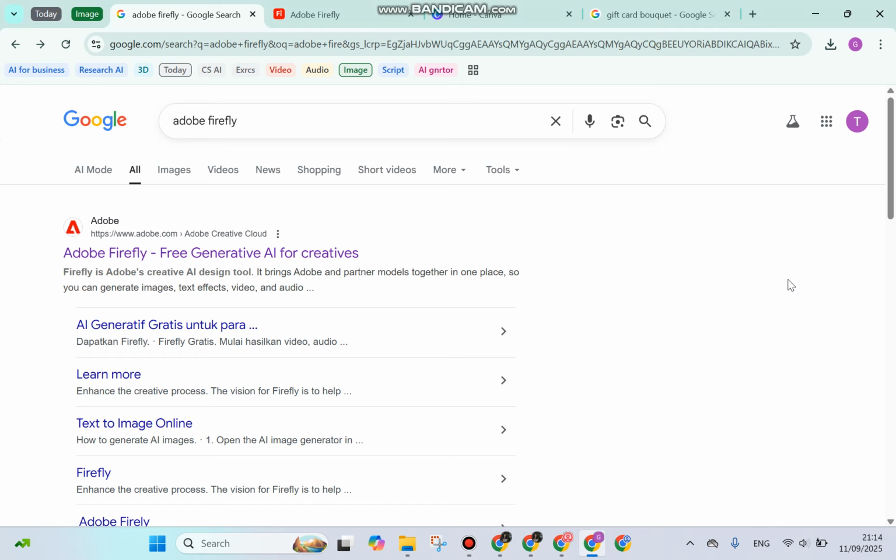So guys, previously I only knew that Adobe usually helps us read PDFs, or if we would like to, for example, edit audio, we will use Adobe Audition, or for photo editing, we will use Adobe Photoshop. But surprisingly, Adobe will also help you generate images.